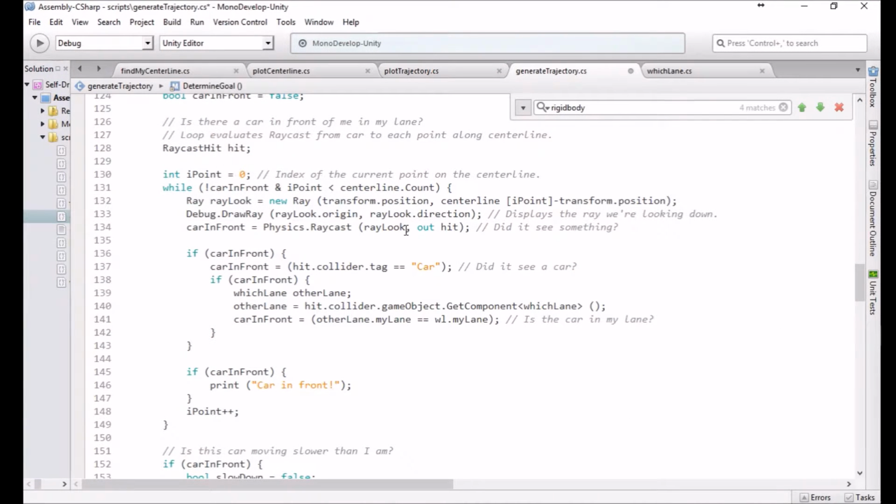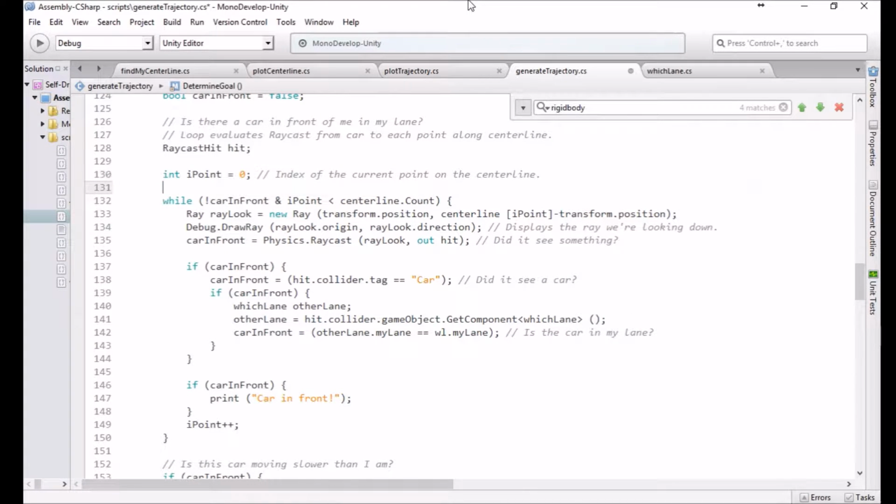So let's see. I've declared int I point here. Why don't we call that... Let's declare another int as car point. This is just so that I can save it, because I might not remember what I point means, but I will remember what car point means. So this is going to be where we store the location of the car in car point.